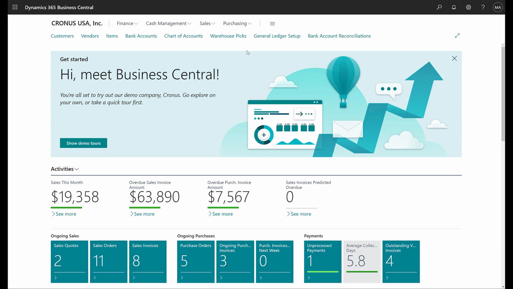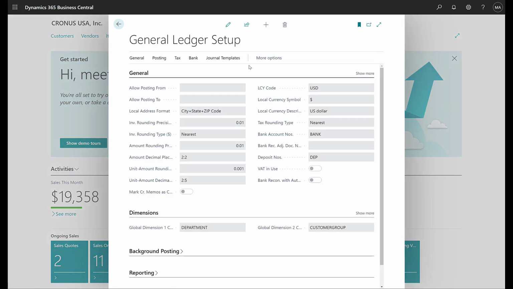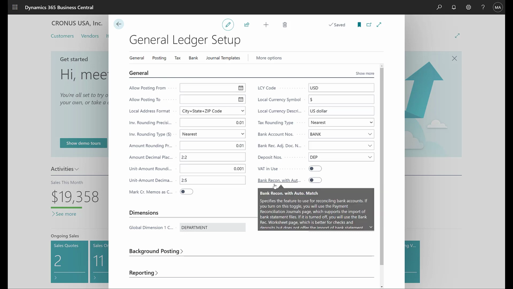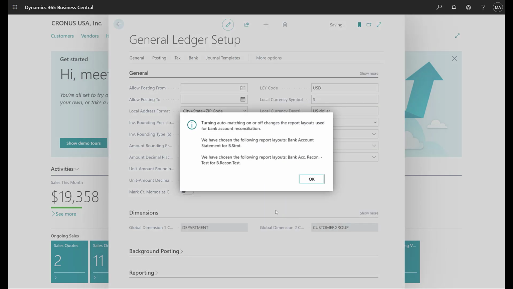The first step in wanting to use this version is to go into the General Ledger Setup, and we're going to actually turn on this feature. Down here in the General tab is the Bank Reconciliation with Automatch feature that we need to turn on. Be aware that before you turn that on, make sure there are not any open bank reconciliations in the system. The system gets a little confused if you're using both of them, so just make sure that any prior versions have been posted and the bank reconciliation is clear. So we're going to go ahead and turn that on.